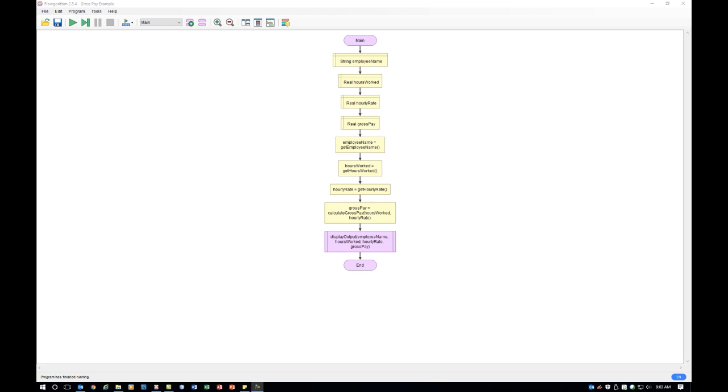So the first thing you've got to do is determine your variables. The easiest way to determine your variables is to look at the input, which is employee name, hours worked, and hourly rate. Compare that to the output, which is employee name, hours worked, hourly rate, and gross pay. Since gross pay is on the output but not on the input, I must calculate that. So again, that's how you check it. You compare your input to your output. If it's on your output but not on your input, then you know you've got to calculate it.